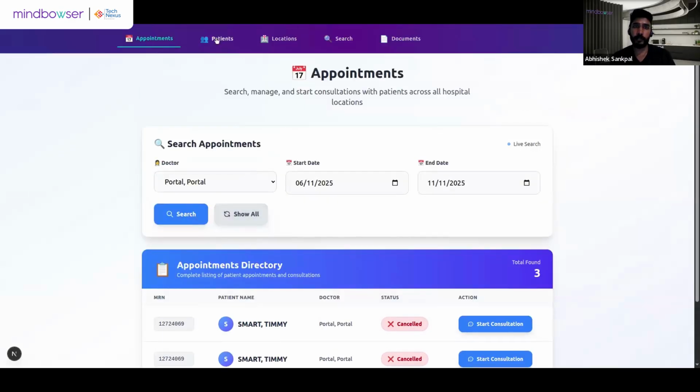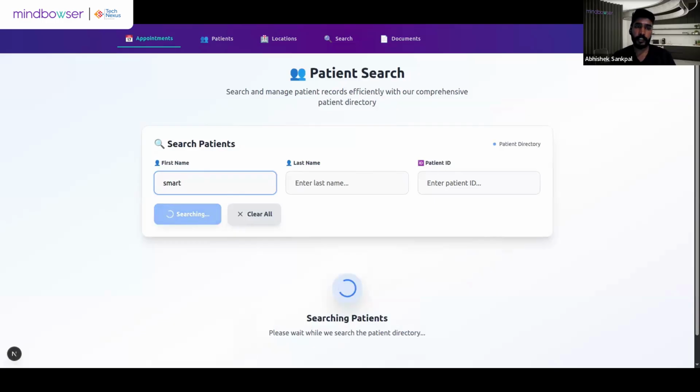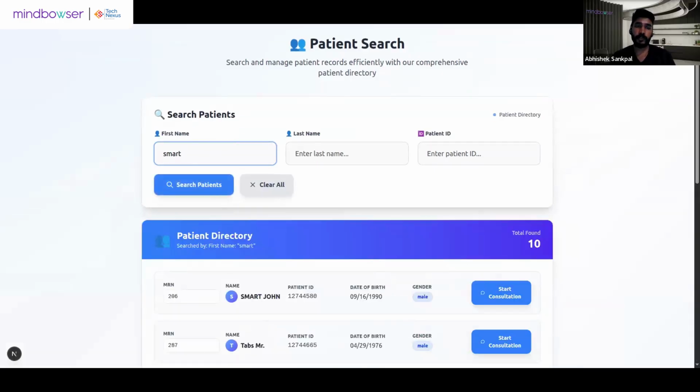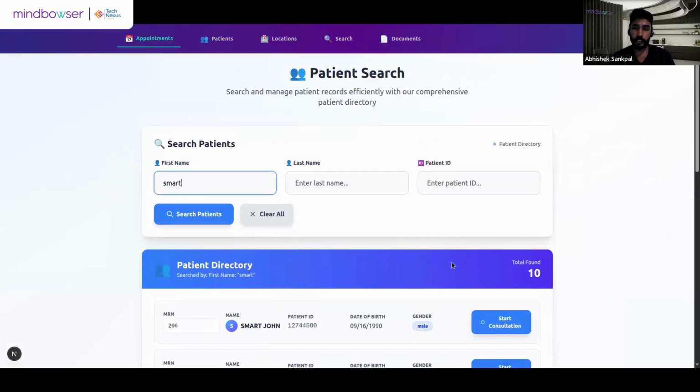So our next page is patients. Suppose we want to search for some patient from Cerner Sandbox or Cerner's real production account. We have created this dashboard for that purpose. Here we can see the first name, last name, and patient ID. We can search a patient using first name, last name, or patient ID. Suppose I am typing smart here, so it will return the list of all patients whose name starts with smart. This is just sandbox data we are using for this application.